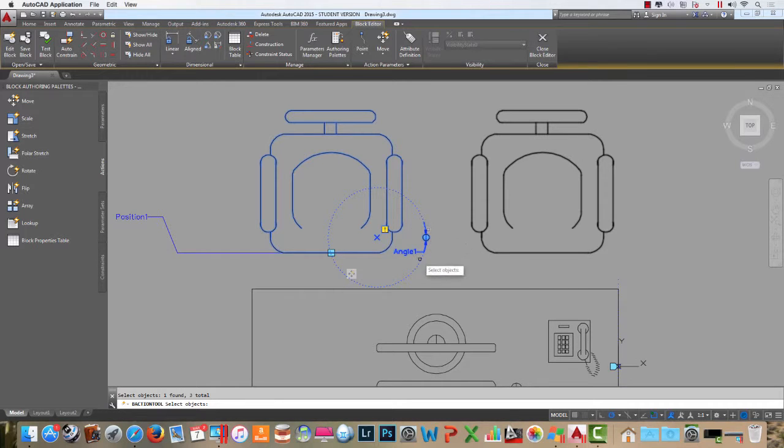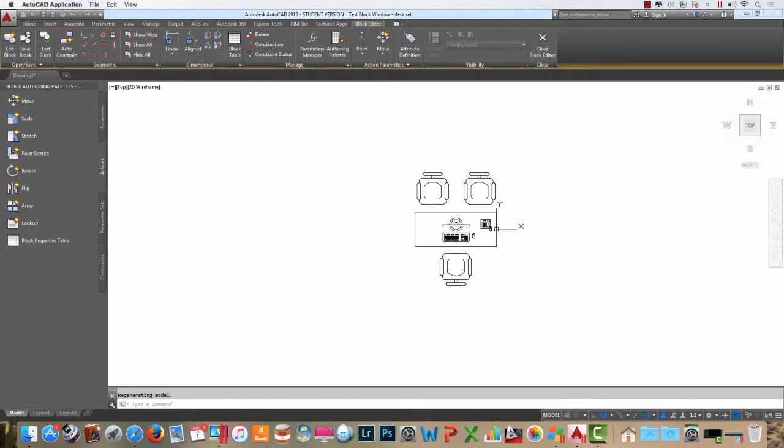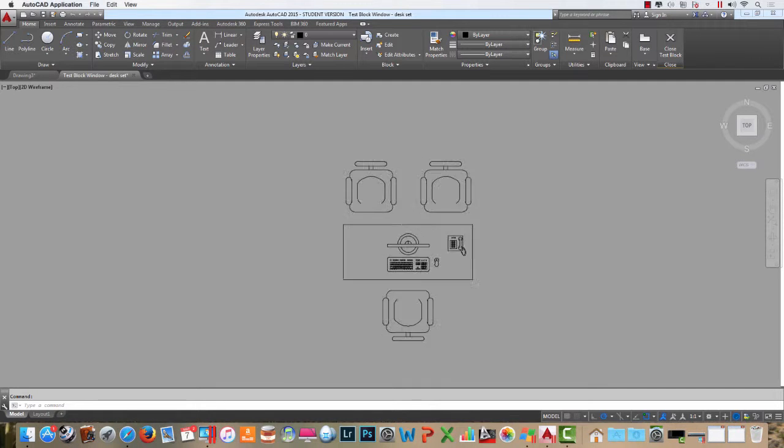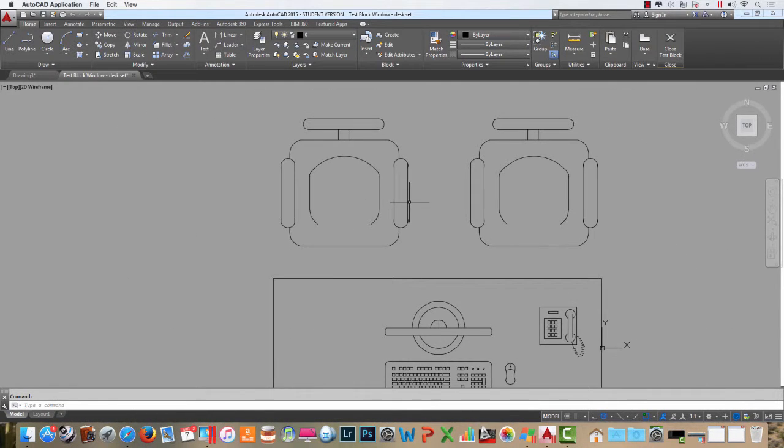Okay, so we'll make sure that you pick all that stuff like that and hit enter, and let's test it to see how that works. Okay, so we'll come in here now and look at it. We'll click on this. Here's our rotational handle, and you can see how we can rotate that now.